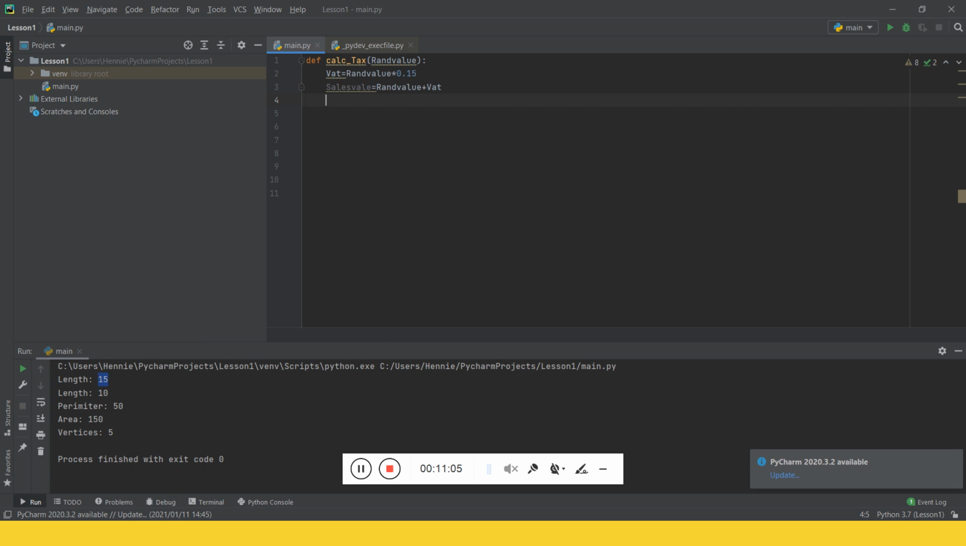I just want to spell it correctly, otherwise it just looks messy. And then I want to return the result to the main program. I want to return sales value. I'm going to return it to the main program. So now here's my main program. In my main program, I'm just going to put some comments in there. This is my main program.